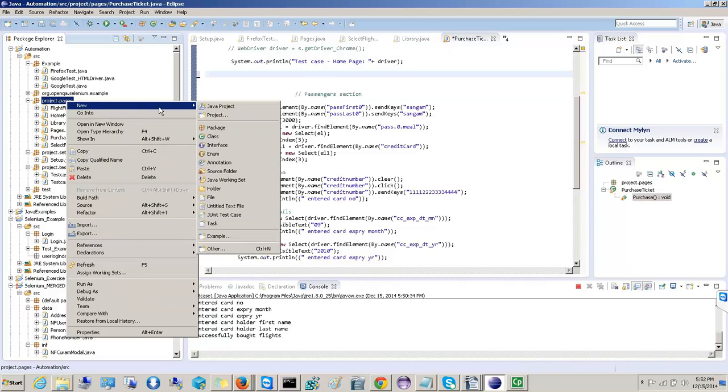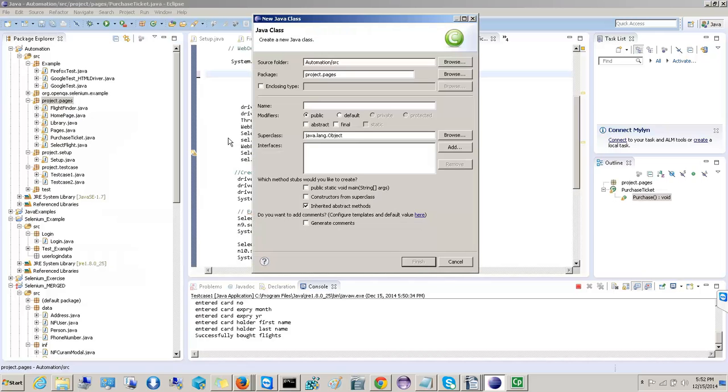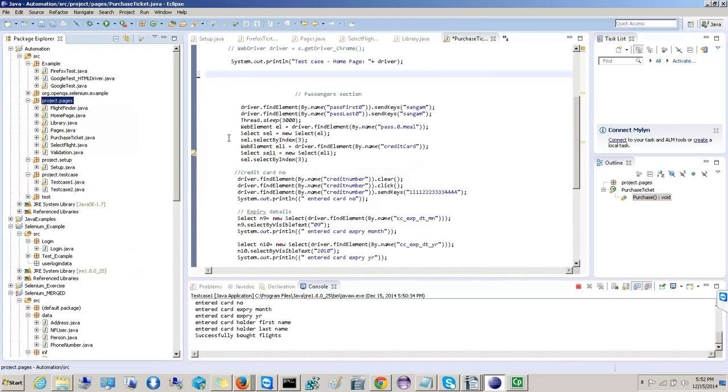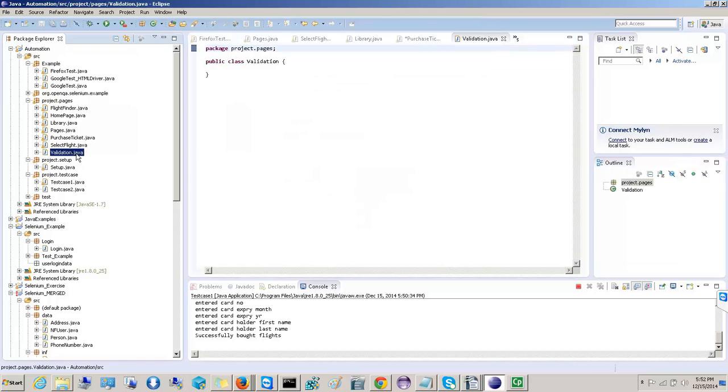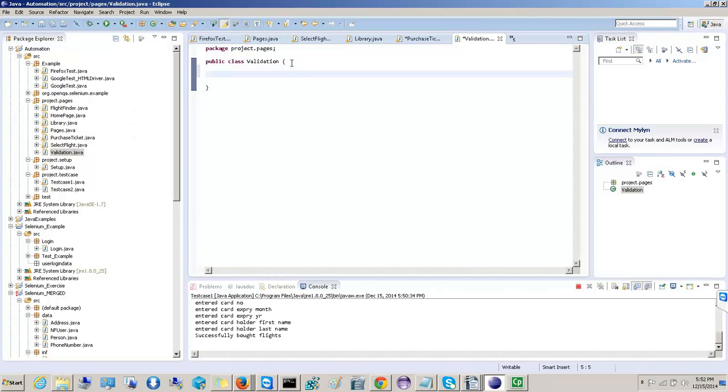So I'm going to create a new class in the pages and call it validation. This is just for the sake of clarity later. So here I'm going to create another function called public void validation.